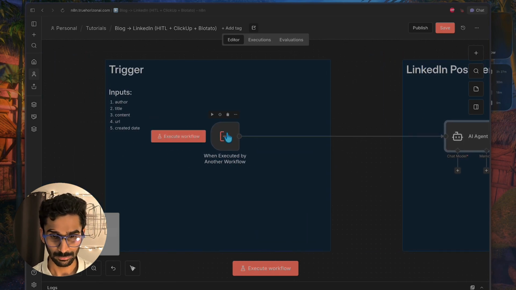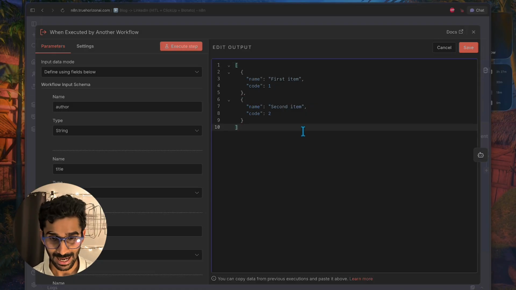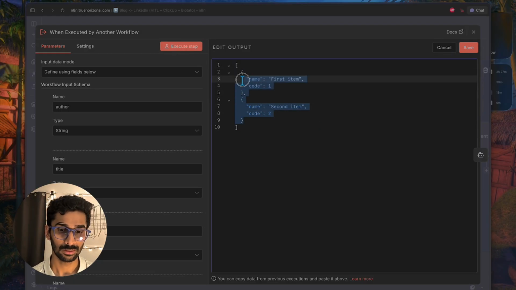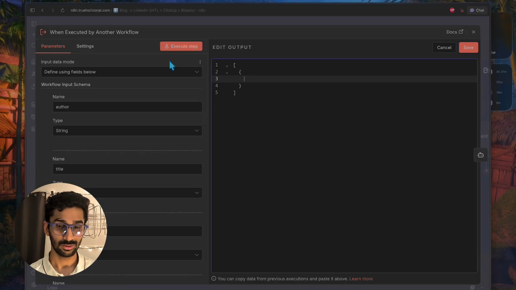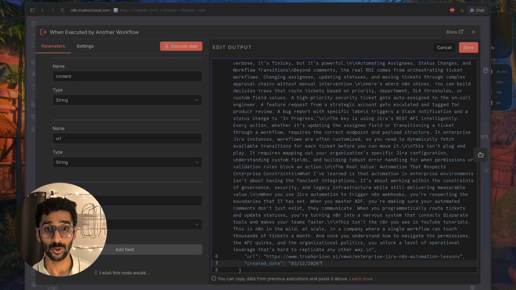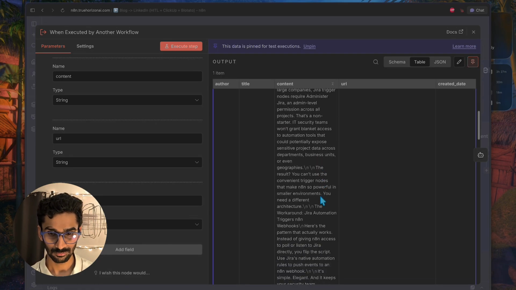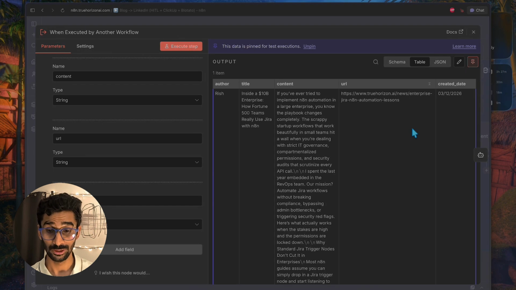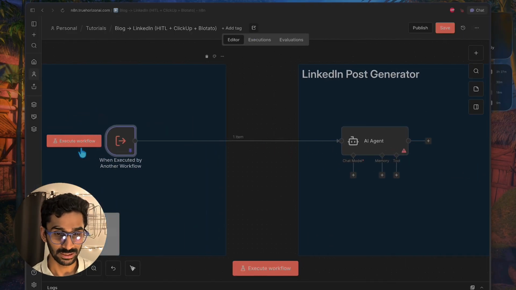Before we go any further, let me add some data in here. So now I'm going to click on that pencil icon, and I'm going to add some data. And this is going to be based on the blog that I've already written. So let's add all of these details in. Okay, there we go. We have added the details of that particular blog that we want to run this on. So let's save that, which looks good. Feel free to check out this blog if you're interested in Jira and N8N automation. Now we have all of the details here.